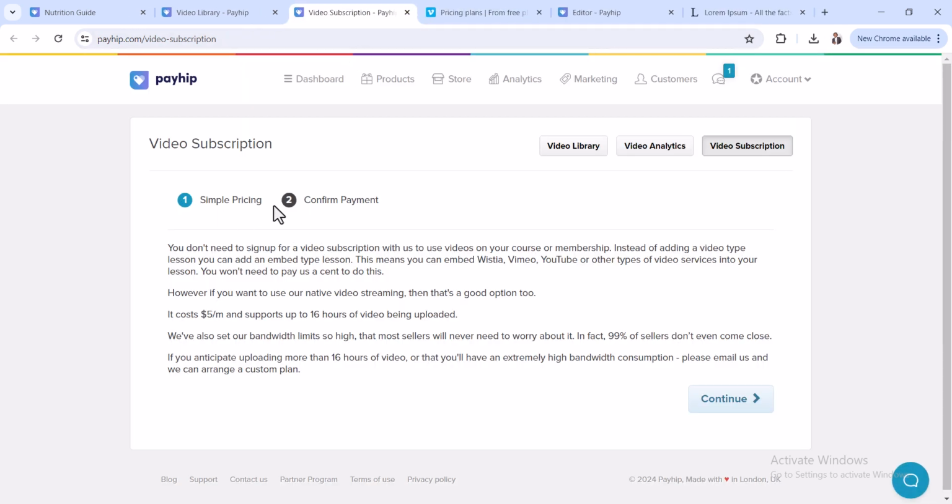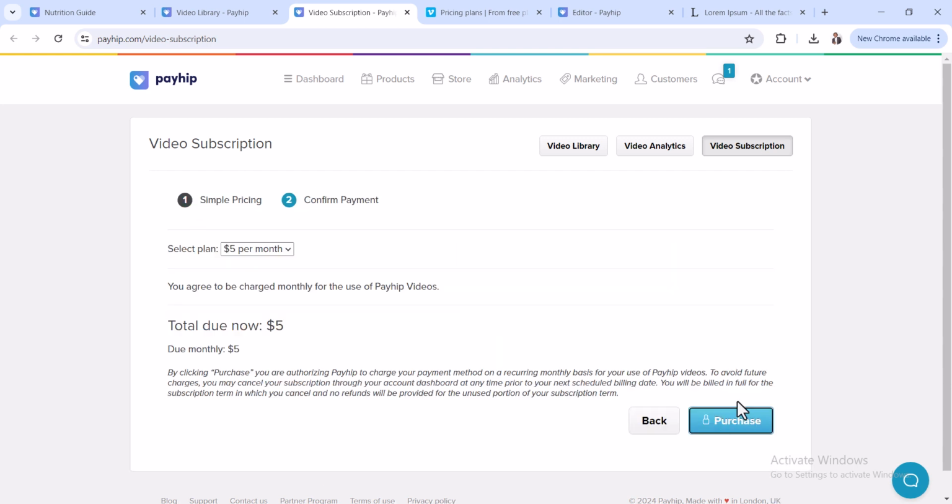Now you can clearly see this says simple pricing and then confirm payment. If I click on continue, you would see that you're actually asked to pay $5 a month in order to be able to use Payhip videos, which is basically $50 a year. Now, if you want to upload your videos on Payhip, it is not necessary, but that is if you actually want.